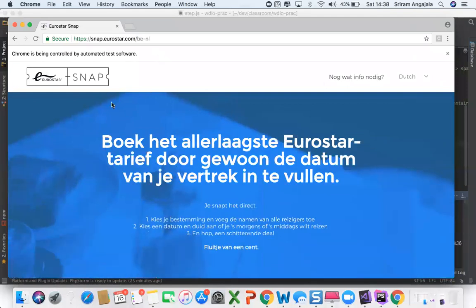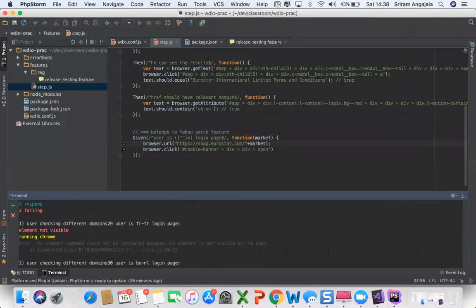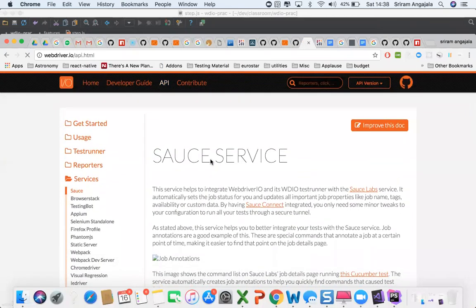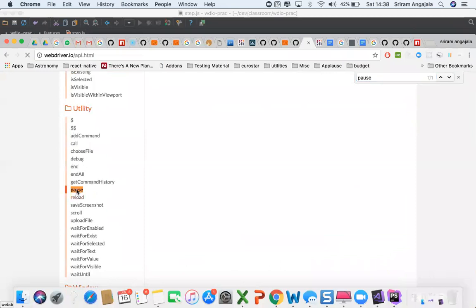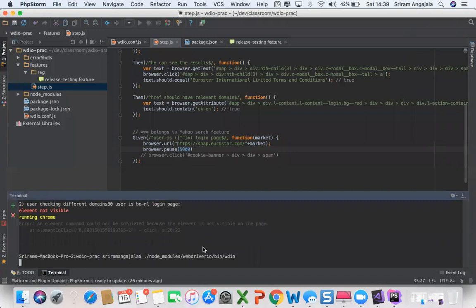Now BNL. See this? Element is not visible. I forgot about that. What we want to see is that it is going to all the markets, all the given markets. So we can use browser.pause for you to have a look. What is that particular API called? Pause. Shall we wait for the pause, 5 seconds? Now let's give it a go.